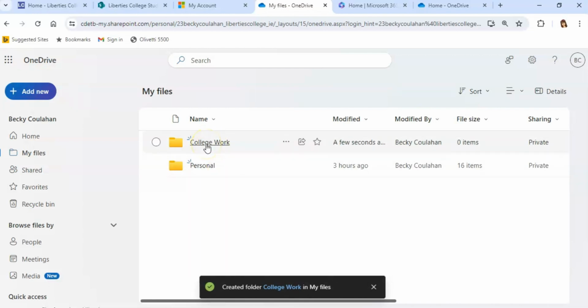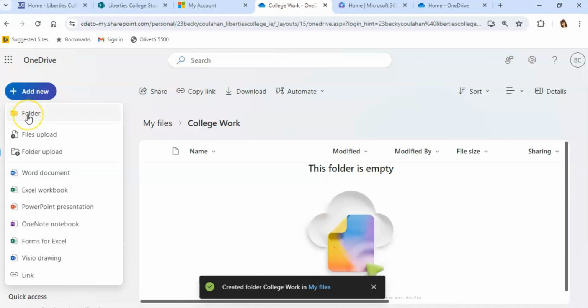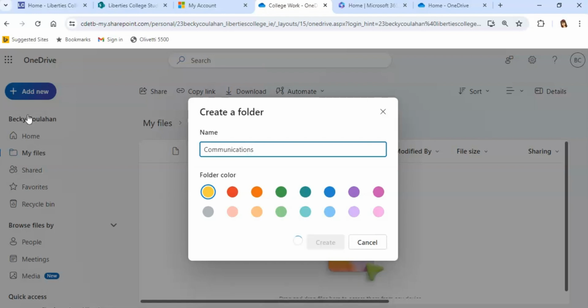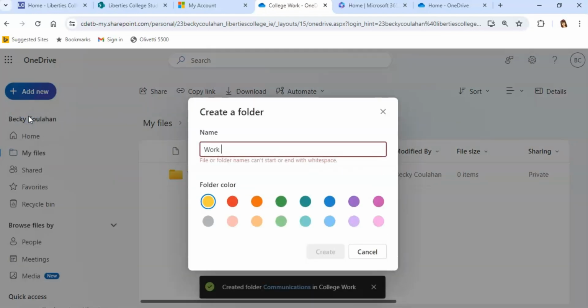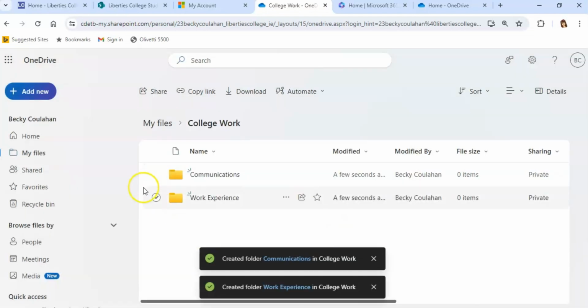In the college work folder, we want to create all of the subjects that she is going to study for her social care qualification. So here is where we're going to create the folder. Again, add new folder, and she has a subject called communications, a new one called work experience, and so on until you've created all the folders.